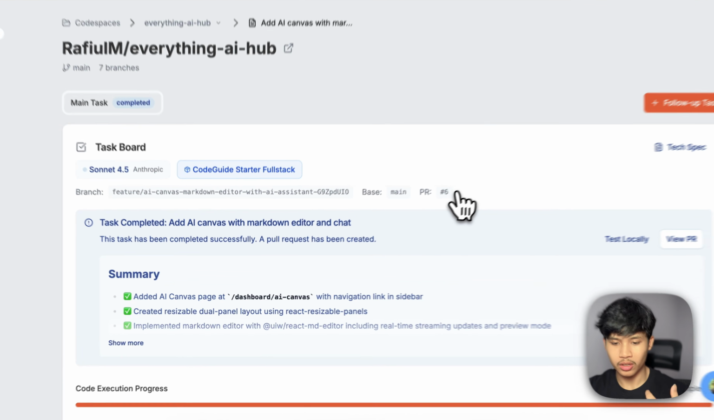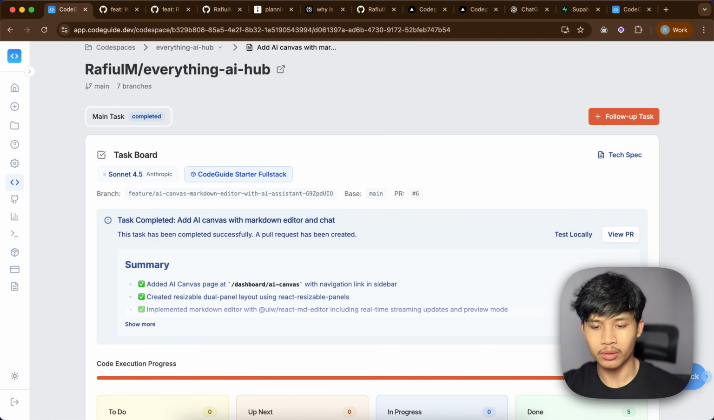So this was the feature I built and did planning on, which is just a feature for the existing app that we were working on, which is the Everything AI app. I just wanted to add an AI canvas where people can chat and then create documents and also edit them with a markdown editor.